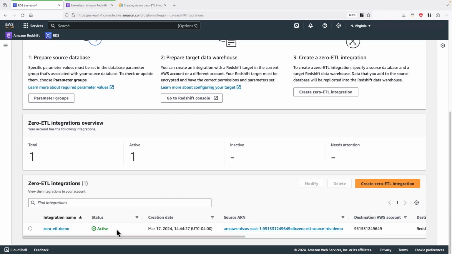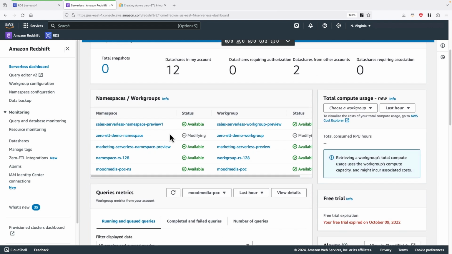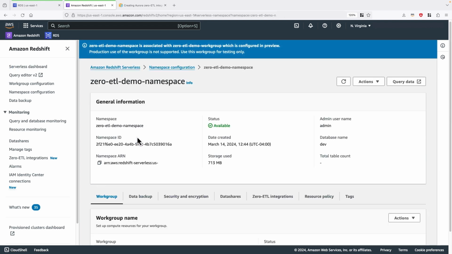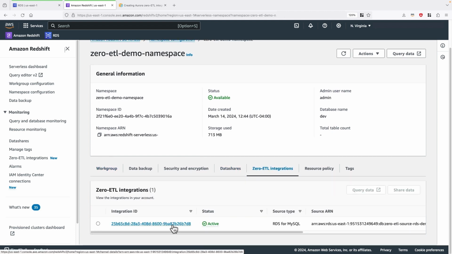The last step is to create a database in Redshift that is linked to this integration. To do this, we will navigate to the Amazon Redshift Serverless console. Next, we will go to our namespace, zero-ETL demo namespace, and open the details for the integration which we have created by clicking on zero-ETL integrations.